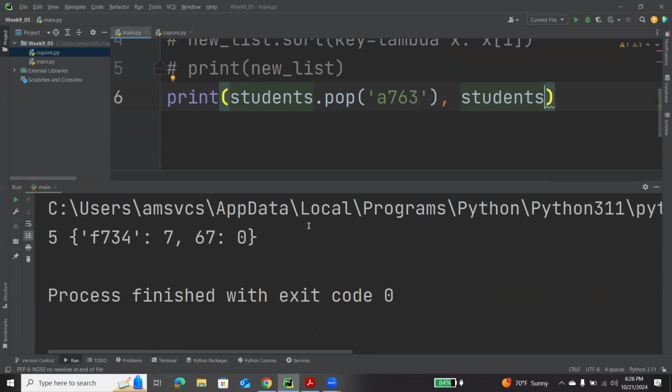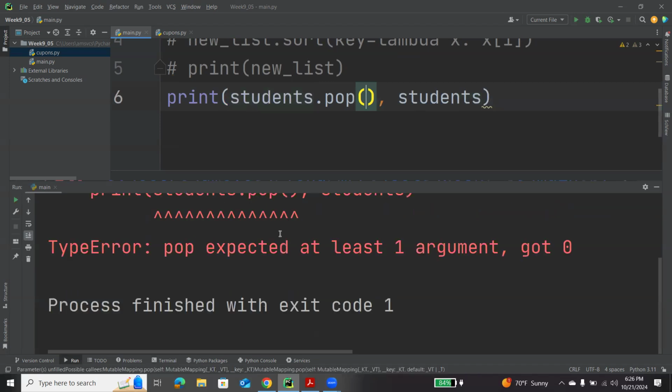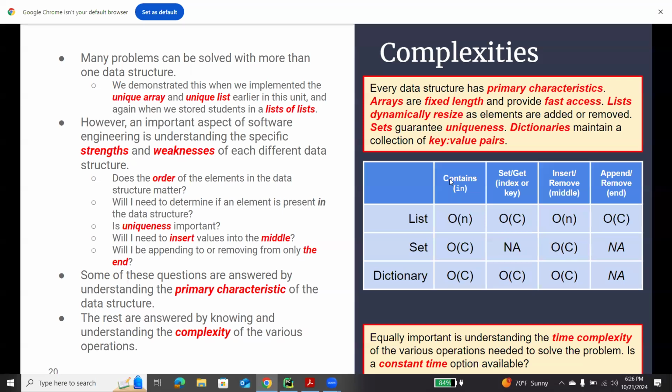But in lists, you remember, in lists, pop without parameters works. What does it remove in lists? The last element. But in dictionaries, you will get an error. So you can't access the last element of your dictionary because the order is stored on the lower level. There is no what is first, what is the last.